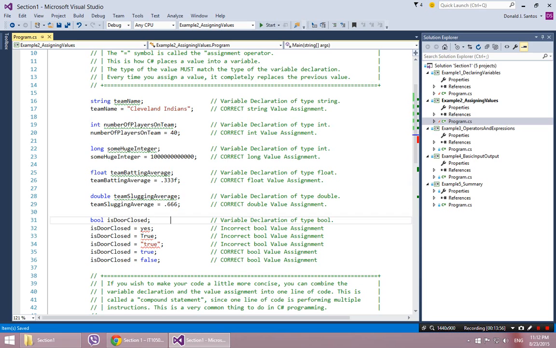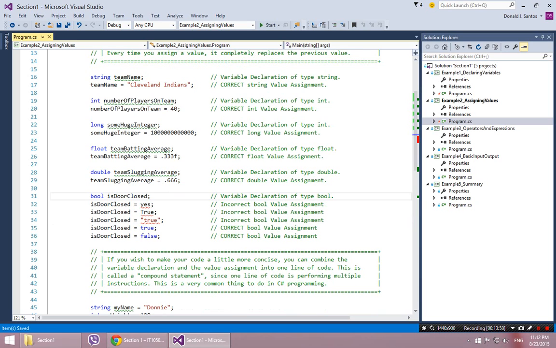And then the last one here is going to be a bool. This variable is named isDoorClosed. It's of type bool. Now bool types can only have two possible values, true or false. And as you can see down here, those values are actually blue, which means they're keywords that the language recognizes. The language recognizes that true is an actual literal value.